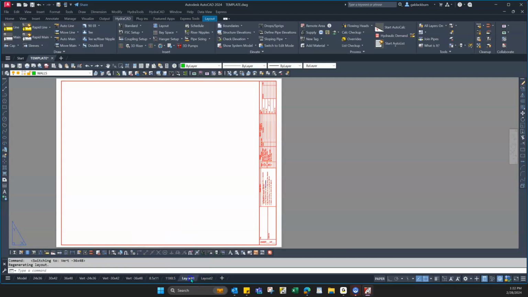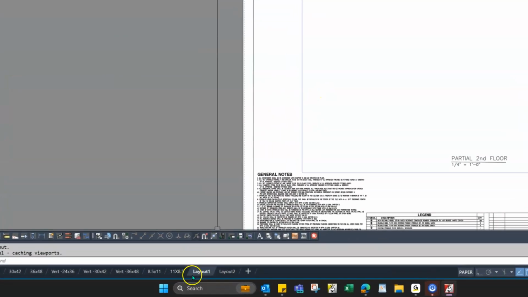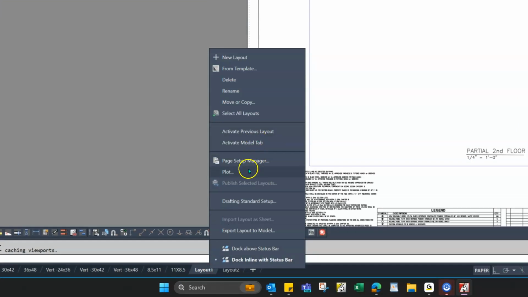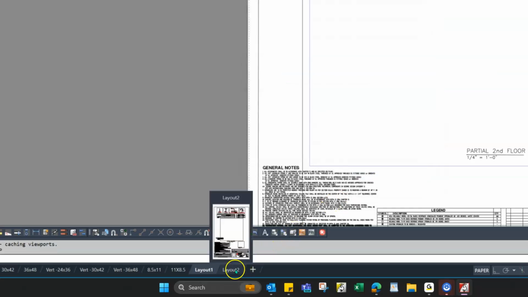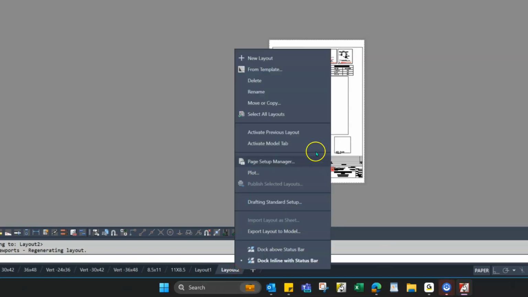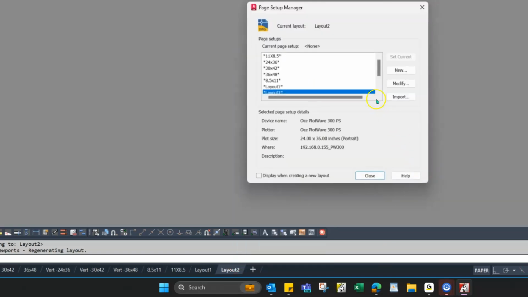Now, first off, if I take a look at this one, if I look at the properties, I'll right click this and go to my page setup manager. And we're going to notice here that this sheet size is 36 by 48. So I'll close this and I'm going to guess that this is 8.5 by 11. Oh, this is 24 by 36. Okay, so I'm glad I checked.